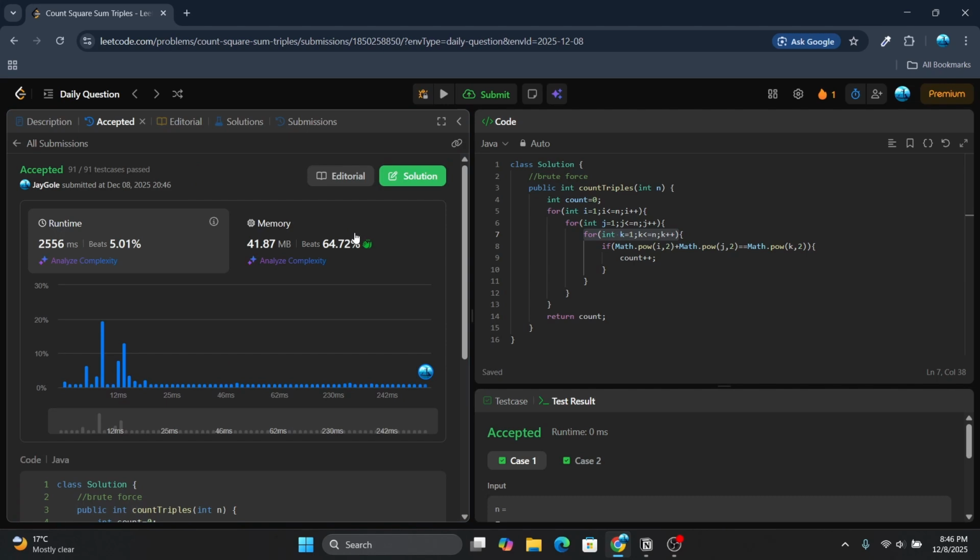This is pretty bad code, because the time complexity here is clearly O of n cubed. The space complexity is negligible because the only variable used here is count equals 0. So the space complexity would be O of 1. So let's see if we can optimize the time complexity.